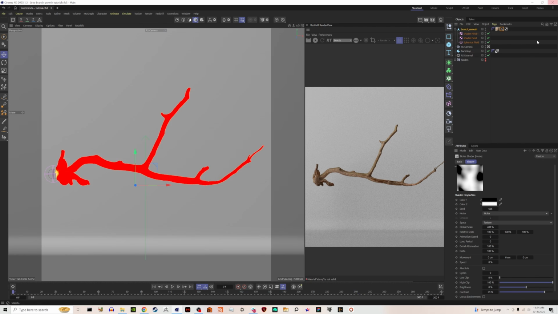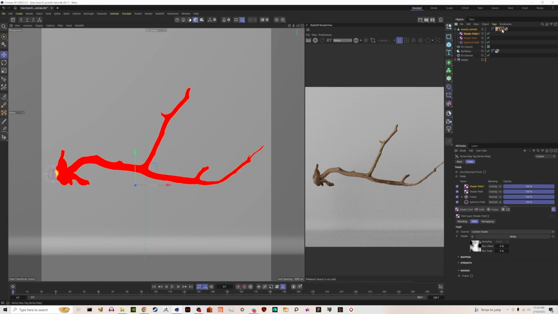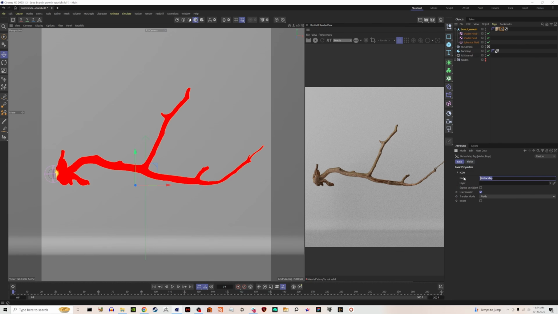So we're going to hit save, just Control S. And let's name this growing vertex map.